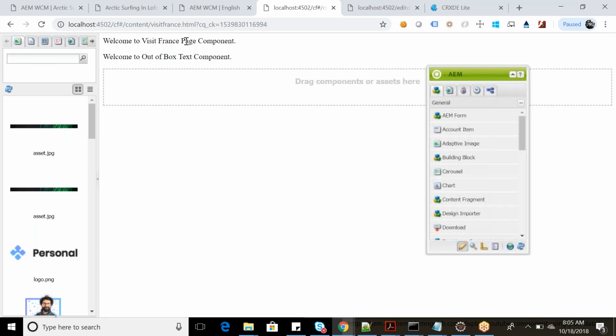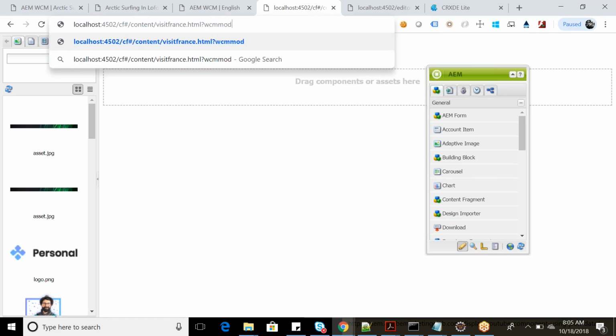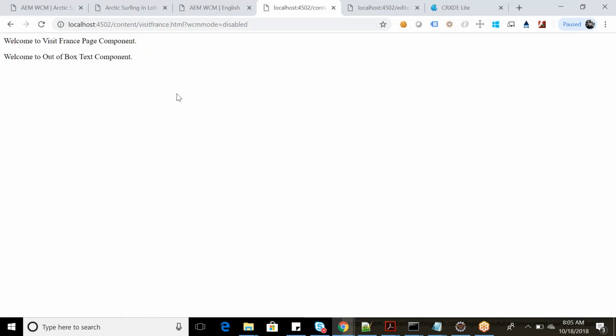The fourth mode is the disabled mode. Disabled mode doesn't come here. What you have to do, just after your page name, you type WCM mode equals disabled. You have to type it here and just remove the CF hash. If you enter this one, this mode is very similar to a publish instance, exactly how your page would look in your publish instance.